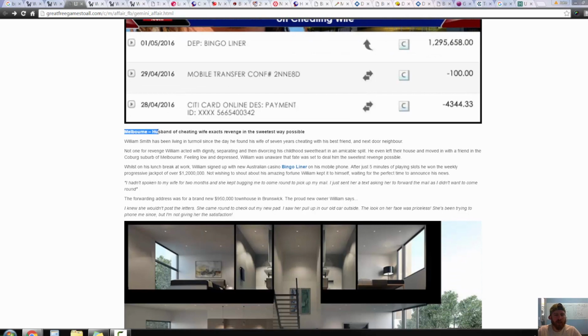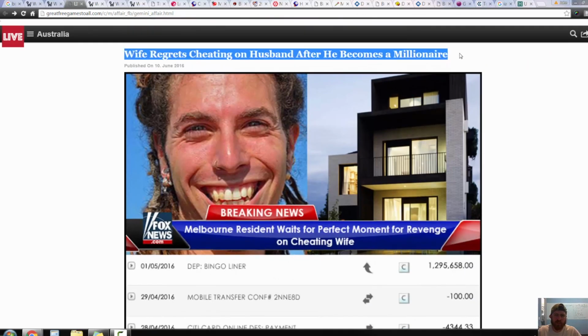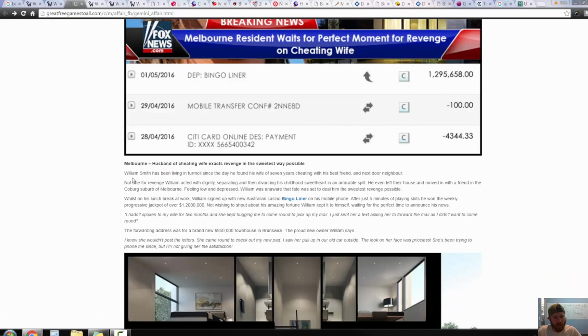Imagine somebody clicking on your ad. You show an ad to millions of people on a daily basis, and imagine this story that you write gets read by millions of people. It goes viral, or it's the top ad on the newspaper because maybe it went viral or maybe you paid for the ad to be the top ad in the online newspaper. And they read this ad. William Smith has been living in turmoil since the day he found out his wife of 7 years has been cheating on his best friend.